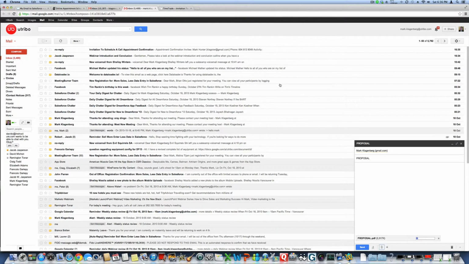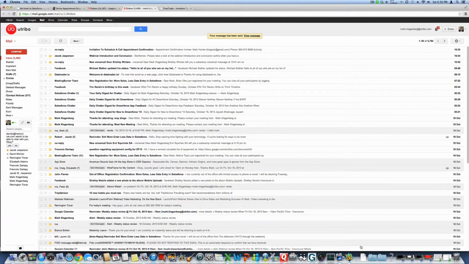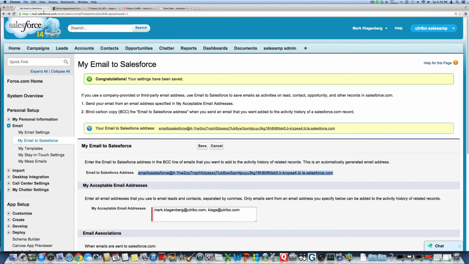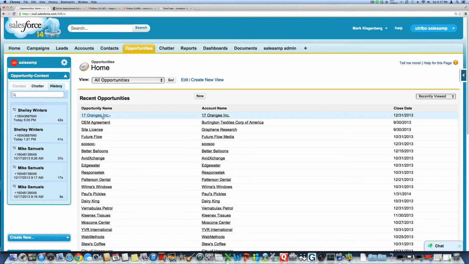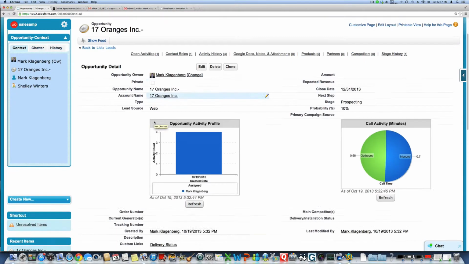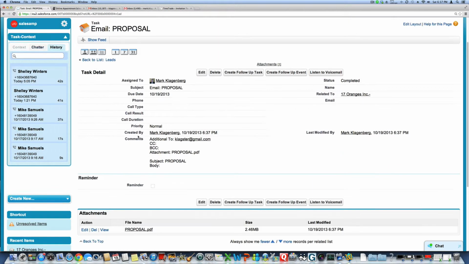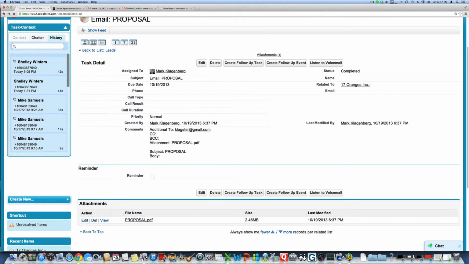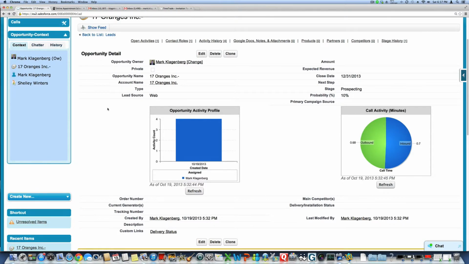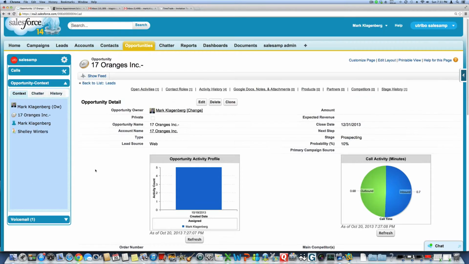We'll add the proposal as an attachment. Okay, and now let's take a look in Salesforce and see where it's landed. And let's see what's happened here. Okay, we can see here that the email has been logged in Salesforce along with its attachment. Okay, well, let's jump ahead. I've given Shelley some time to think about the proposal. I wonder if she's made a decision.